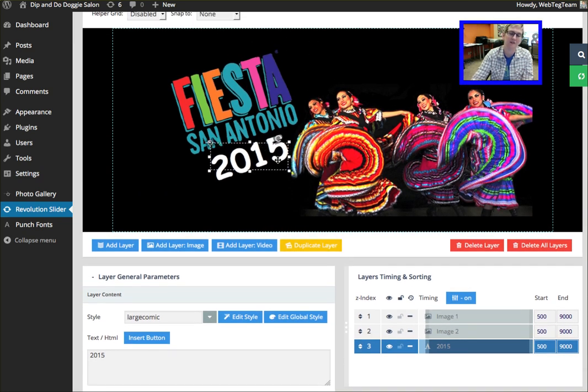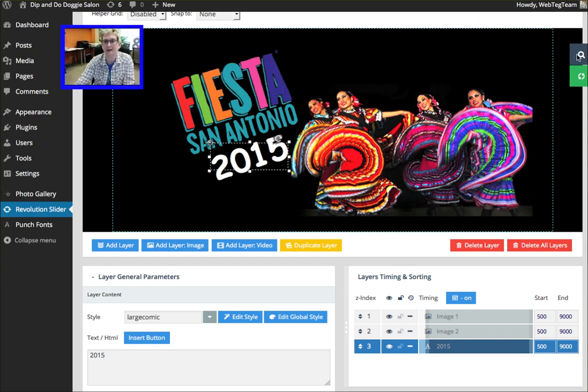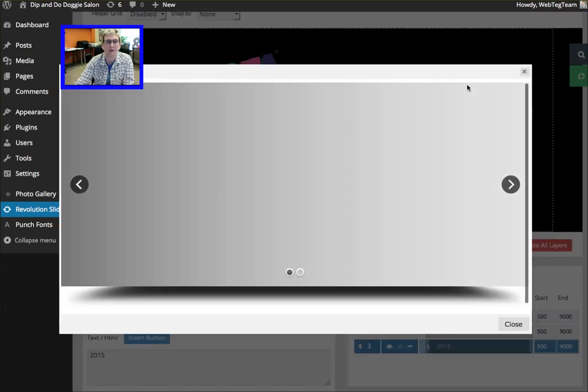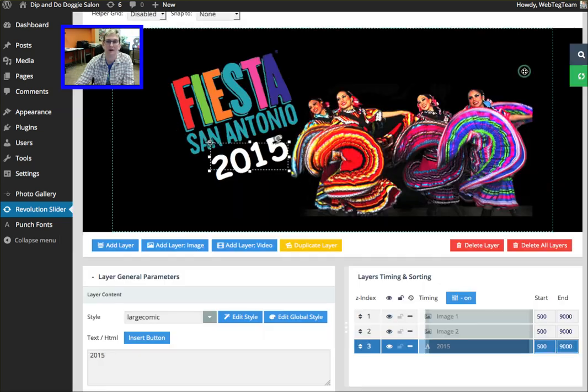Very nice. So did you also know that there's a feature over here? I'm going to move myself out of the way because that's where we're going. Over here on the right side that has a little magnifying glass. If you click on that, it'll pop up and show you what your slideshow looks like. How cool is that? So that's the first slide there. I get to see that it's got my 2015 underneath it. Very nice. So I'll go ahead and take that down.